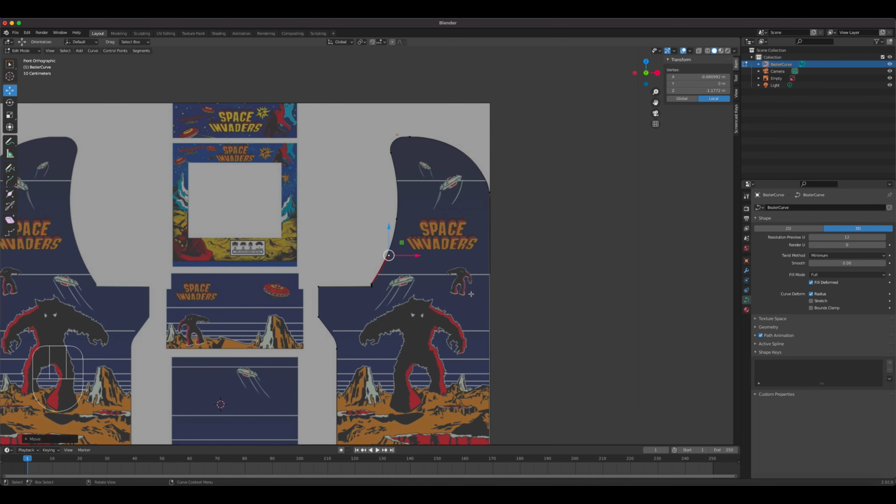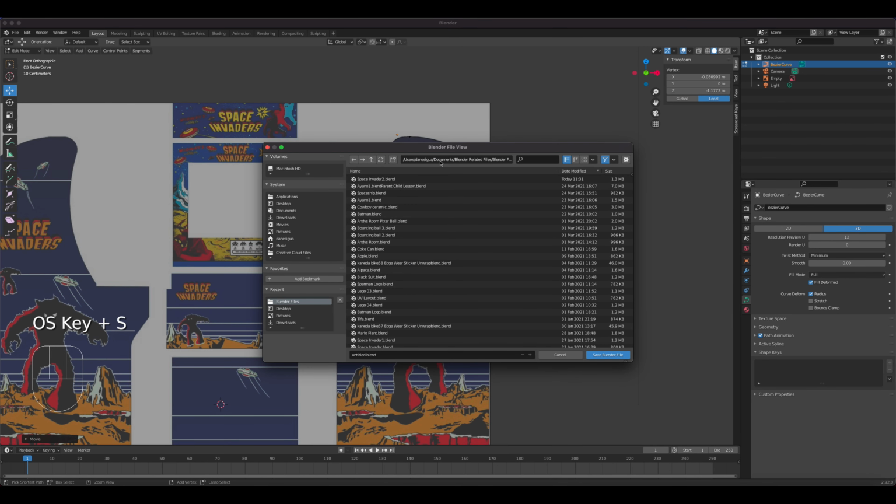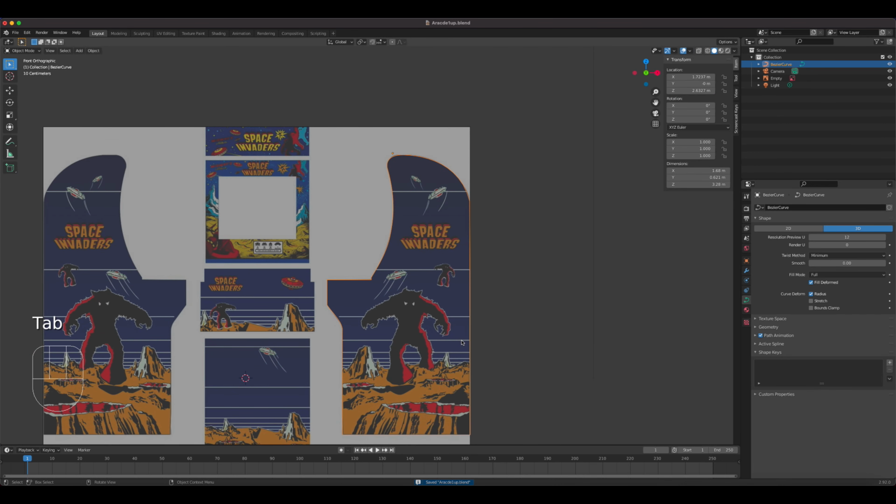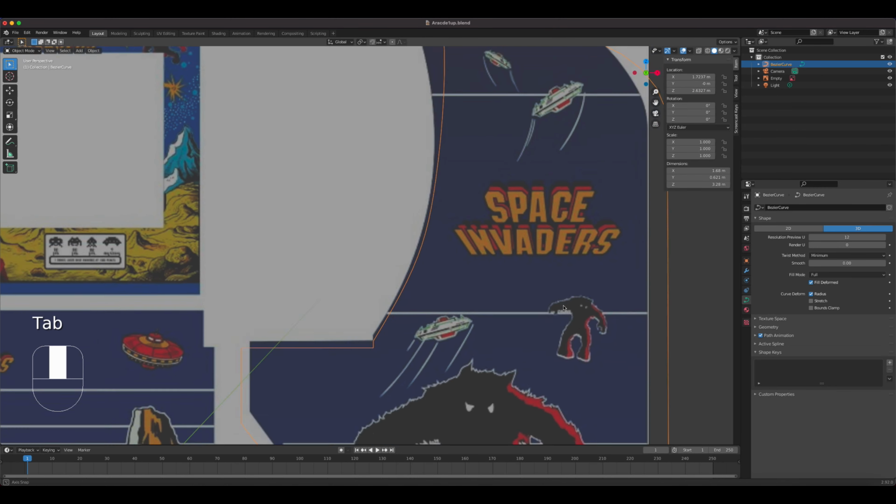All right, let's take a look. I'm gonna save this one in case. I'm gonna call it Arcade 1. All right, and there we have it. And what do we do with this? We can convert this into a mesh. It's a curve right now, so we do have to convert it to a mesh. Let me make sure that everything's good.